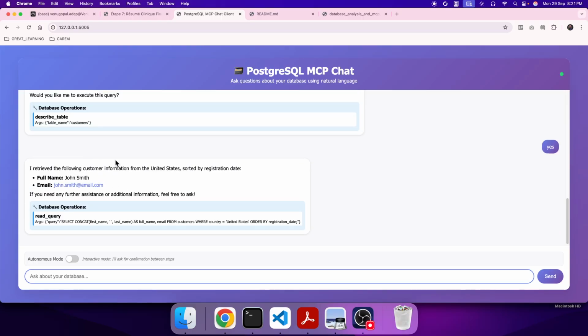It says, I retrieved the information from United States sorted by registration date. The full name is John, the email is this. If you need anything further. So I think it has nailed it. Here it looks like there is only one name, that's why you got one name. If there were more, it would have sorted by the date. So here we asked for customer information from United States and it has provided it.